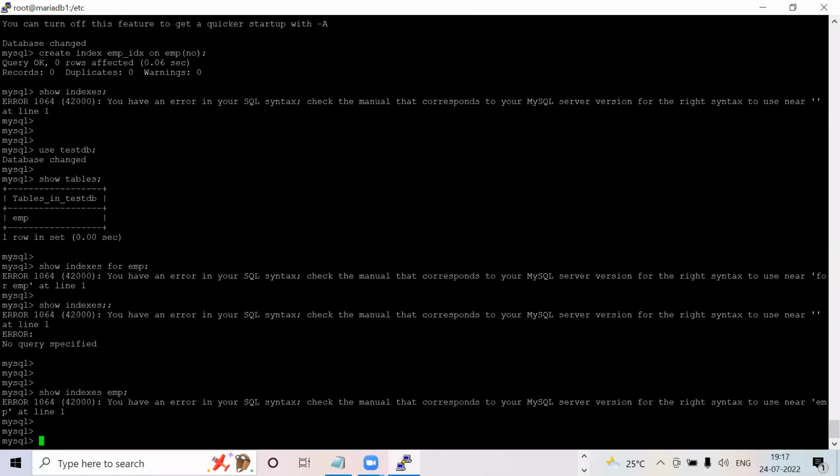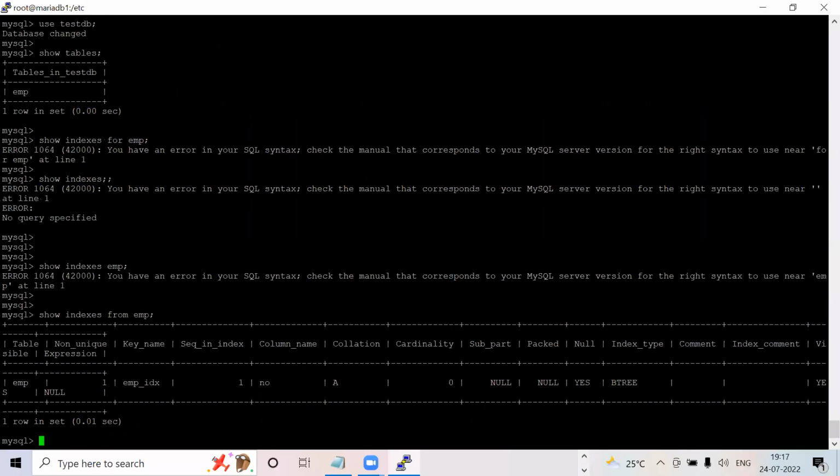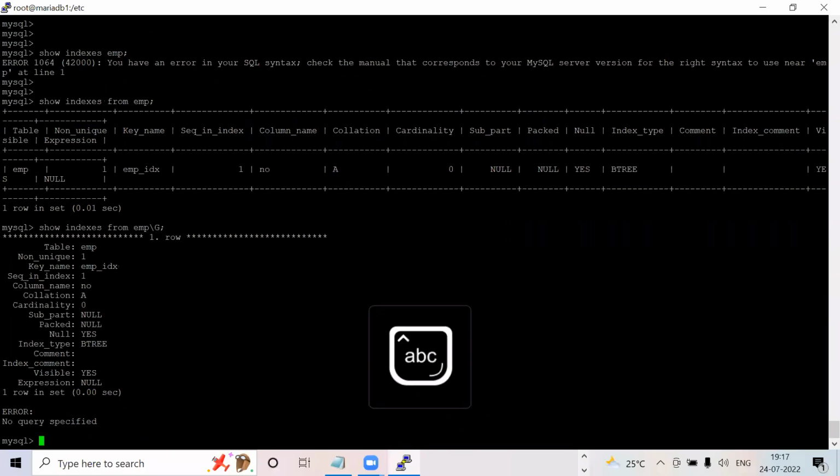Completely confusing actually, don't worry. Show indexes from employee table, right? So you can get the indexes. What are the indexes in the employee table? You can get it. See, employee_idx is the index name, right? Column name is number, right? Okay, like that actually.